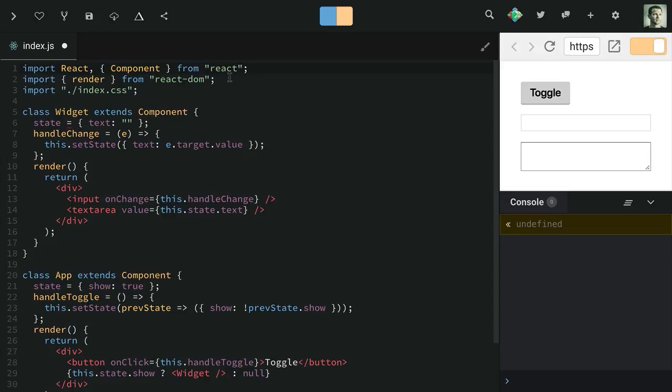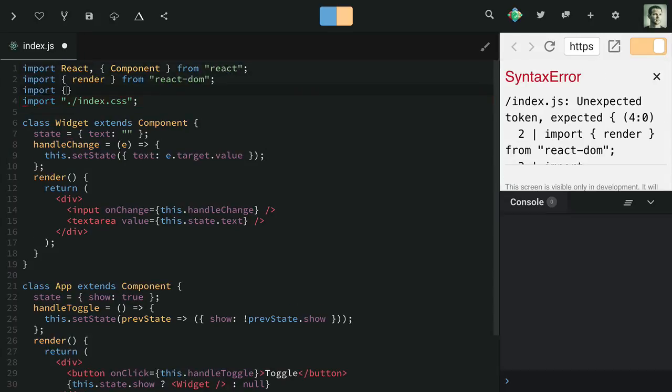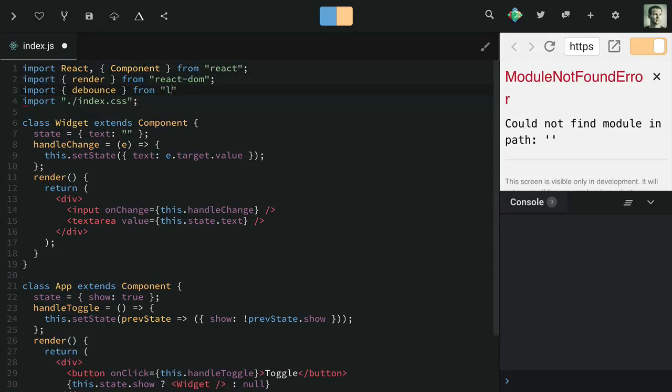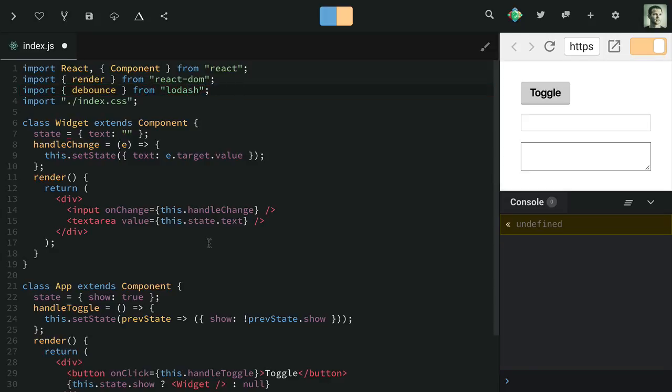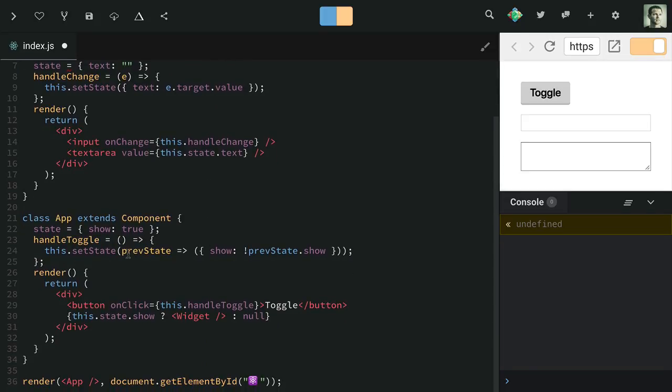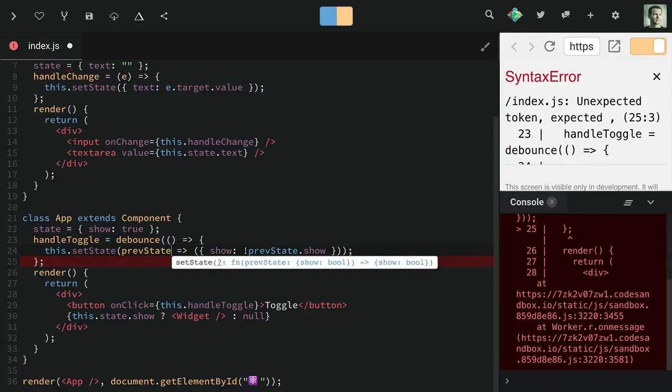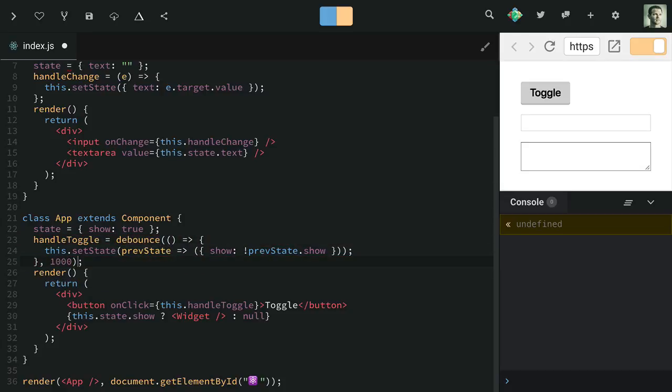So in order to debounce our event, we first need to import debounce from Lodash. And then all we need to do for the simple case is to come down here and wrap our handle toggle with debounce. And then we'll give it some interval, and we'll say 1 second.